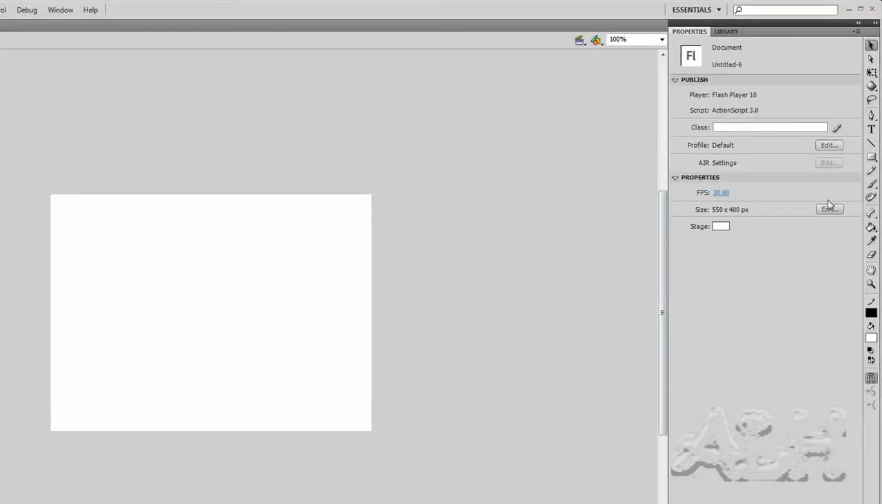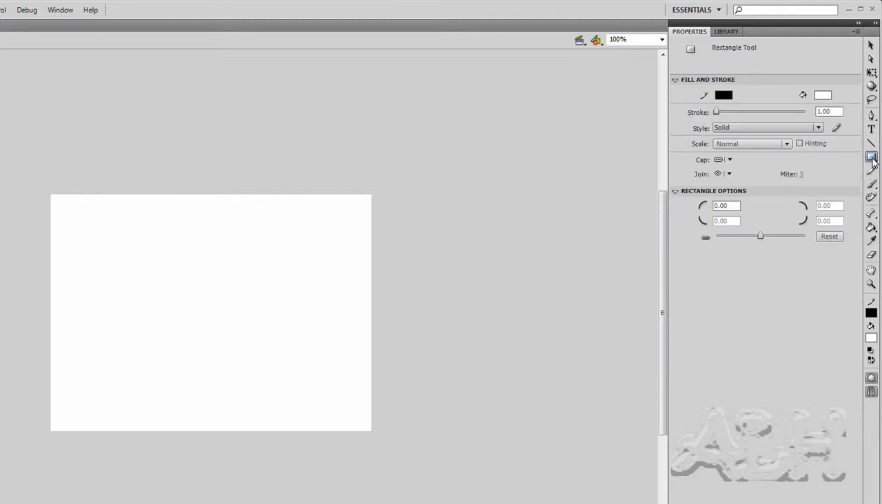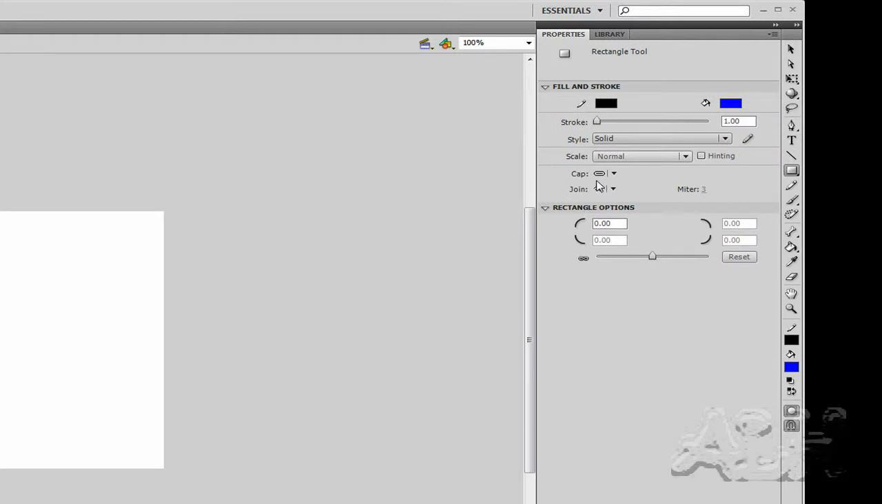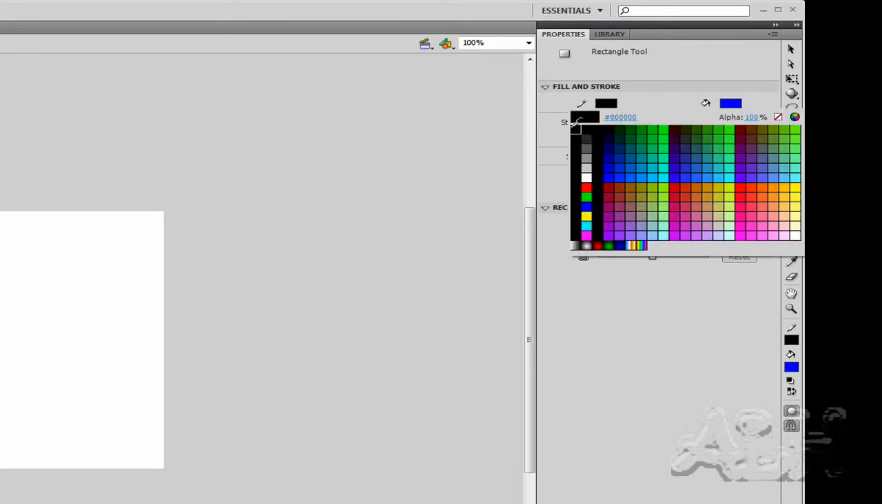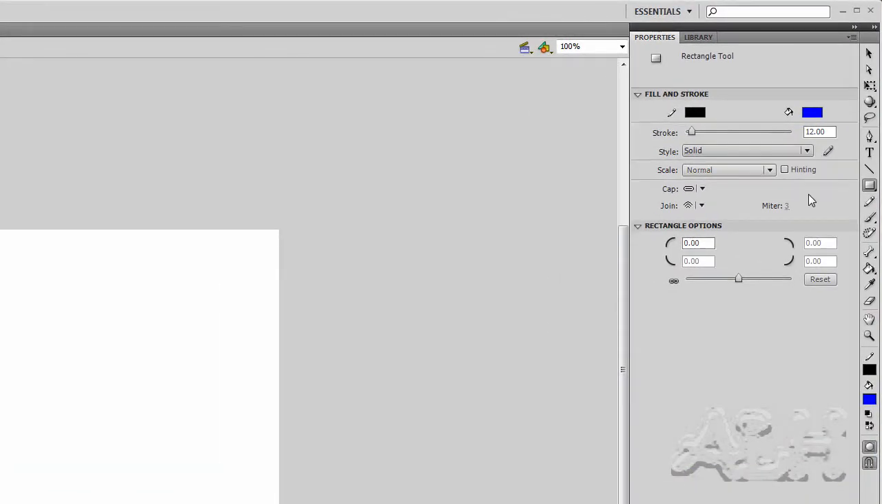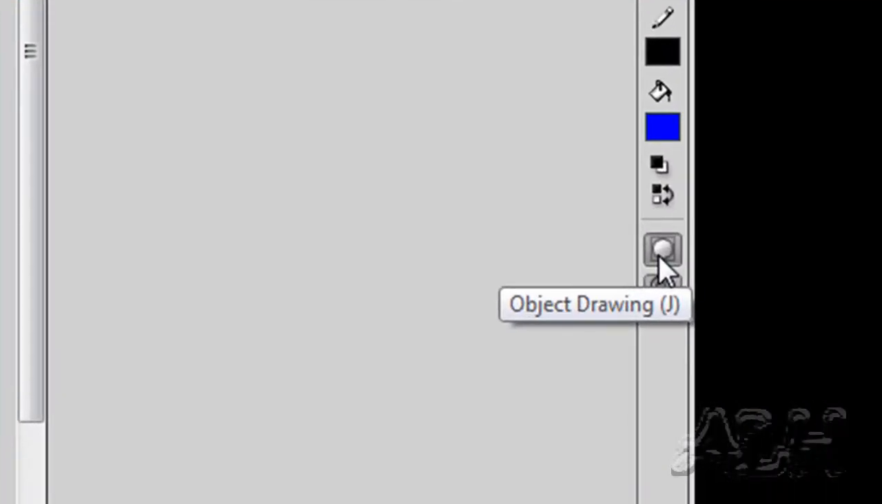Leave all the document settings as set, and we'll come over here and take our rectangle tool. We use a fill color of blue, any color you like, a stroke of black, or any color that you like. And I'm going to move my stroke size up to 12 so we can see it. And the first thing we want to do is to be sure that the object drawing mode is off, so that button has to be up.